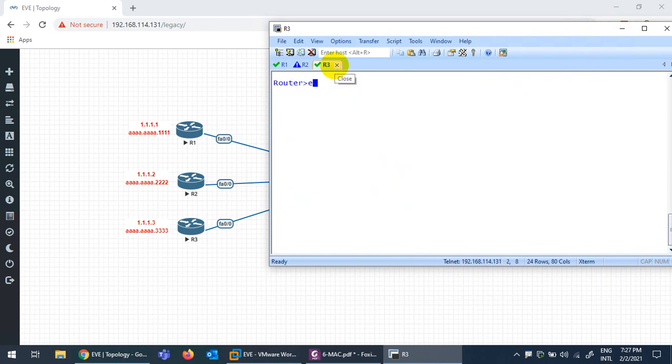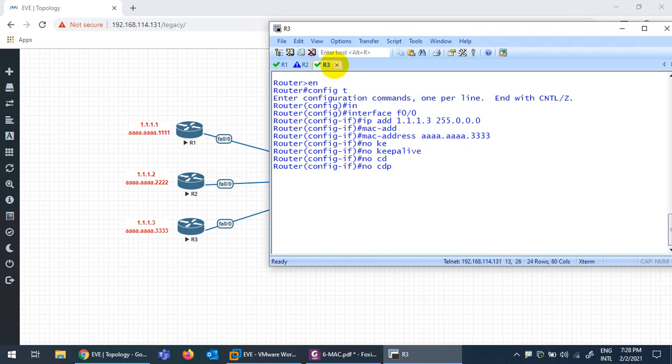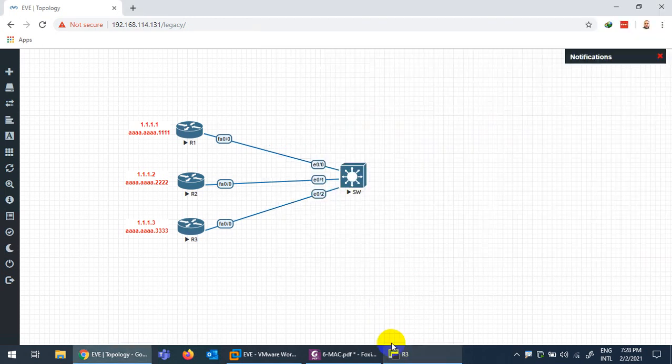Now go to R3. Enable configuration, interface 0/0, IP address 1.1.3.3, 255.0.0.0, and MAC address I want to keep 1234.1234.3333, and then no keepalive and no CDP enable, and what else do I need? No shutdown, and do write to save the changes. Done. So these are the details which I assigned to these three routers.